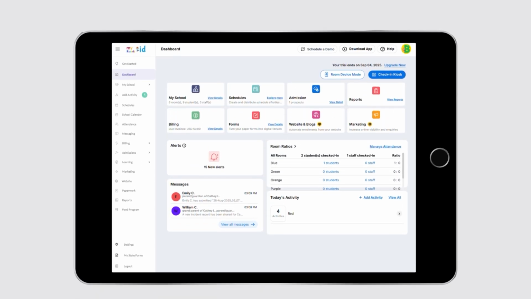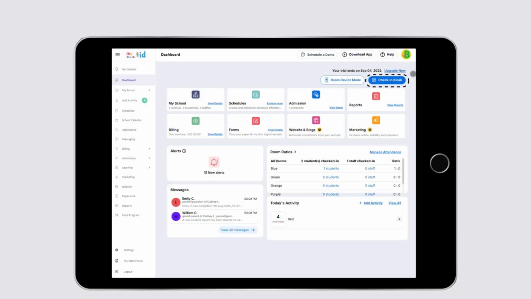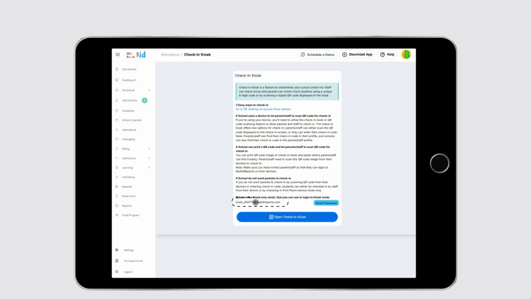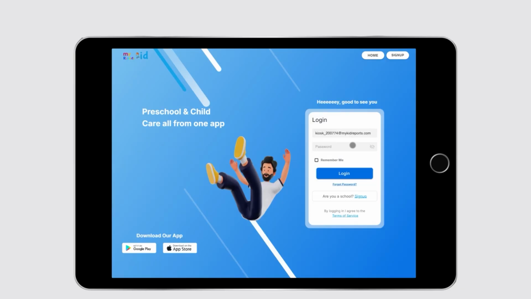Second method. You can also receive a dedicated login from us, which you'll find by clicking on Check-in Kiosk. And here you'll find one email ID. Using this email ID and password, you can log in directly into kiosk mode.